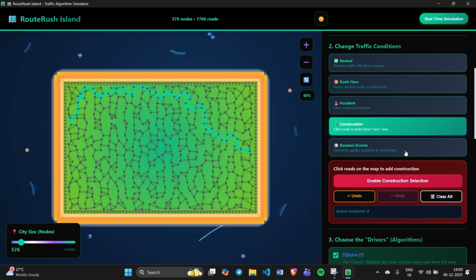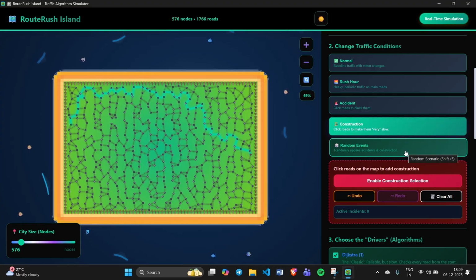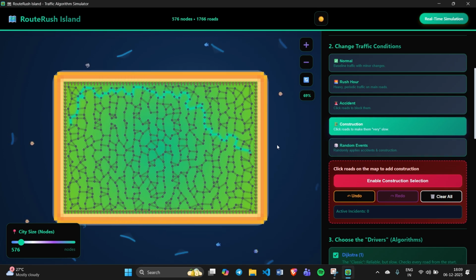Now let's talk about the island aesthetics. Let's appreciate the tropical island aesthetic that makes this more than just a graph visualization. The island has three gradient colors. Outer edge has sandy yellow, middle has orange transition, and inner has light yellow. Green to lime gradient represents vegetation here.